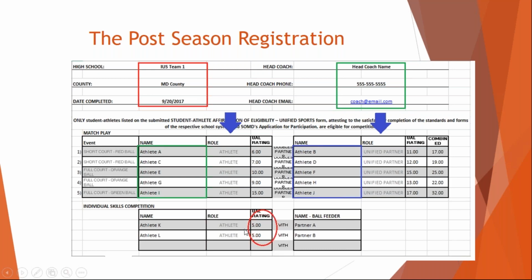I circled in red that the rating should be 5. Only student athletes who rate below 6 at their rating sessions should be put into the individual skills competition. This is not a location for an overflow of student athletes with disabilities. This has happened before where we see 6s and 7s down here.